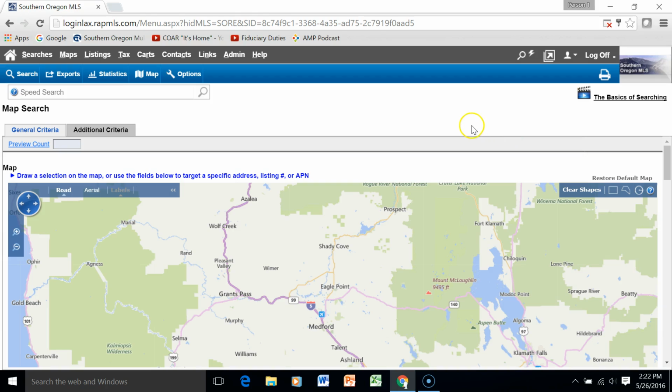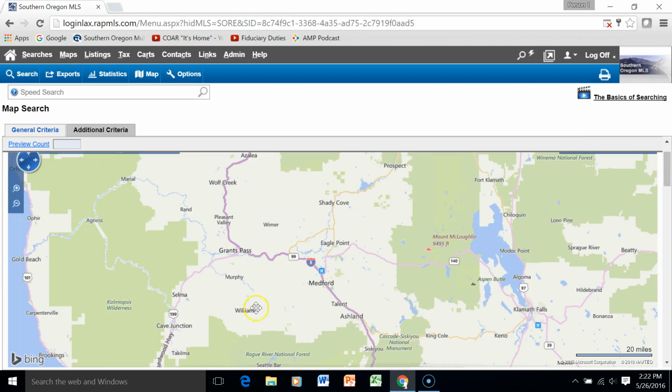So you see here that the search page does bring up a map. Let's go ahead and zoom in here.